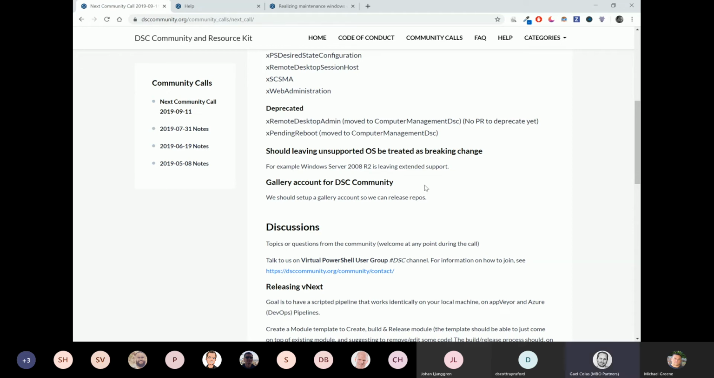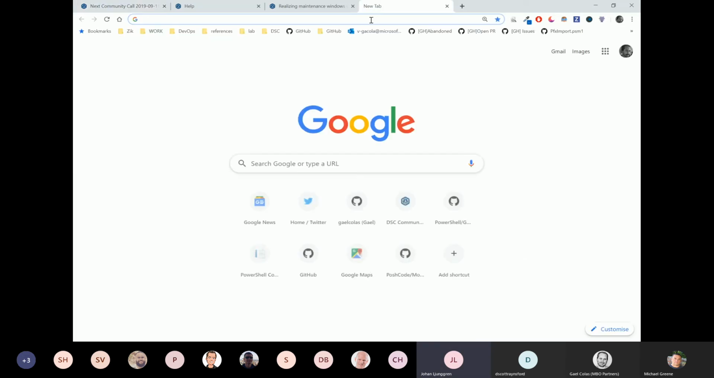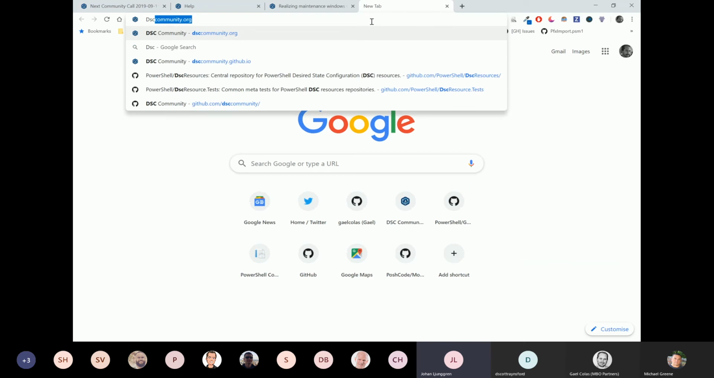And gallery account as well. Johan, you've been working on that the last couple of days. The gallery account for the DSC community. Yes, sorry. This is for Jason, who has a repo that he wants to release actually in a week or within a week. And maybe if Jason hears, maybe you can post a link to that repo so we can see it.